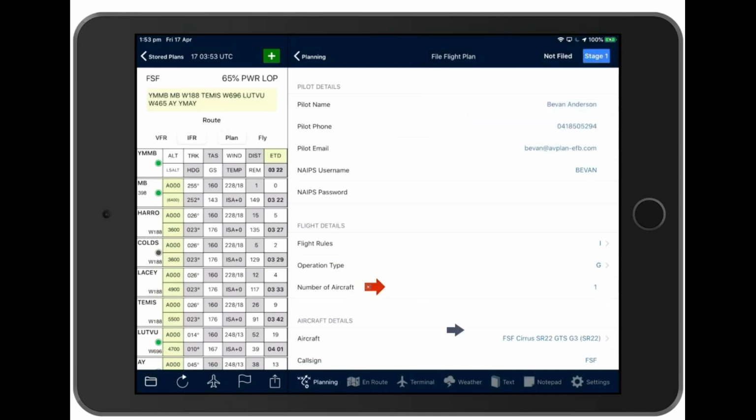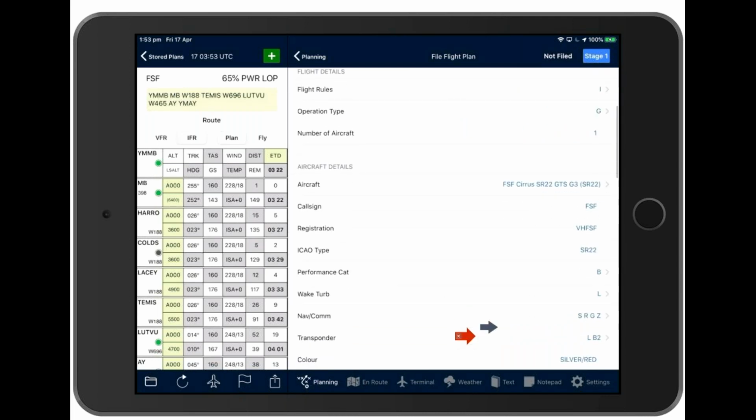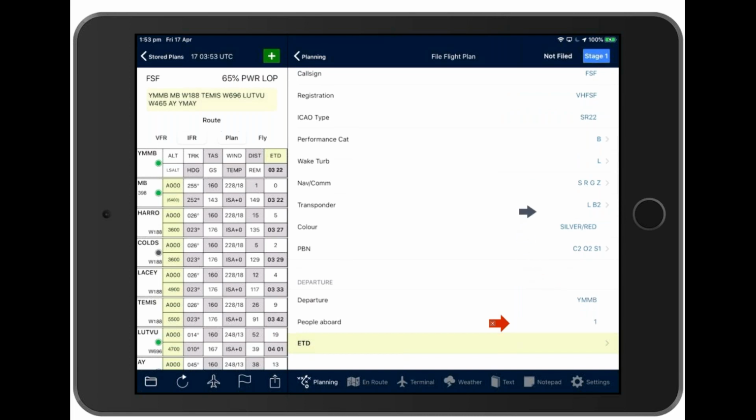We've got one aircraft. There's the aircraft we're currently using. Call sign, registration, ICAO, type, performance category. All these avionics things are pulled from your aircraft profile, and if we make a change here, it will flow back into the aircraft profile. Next time you reuse that aircraft, it will be correct.